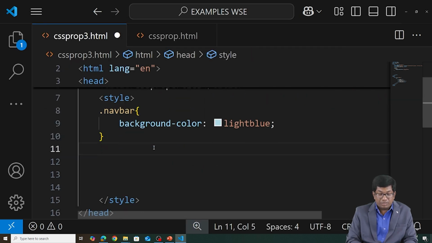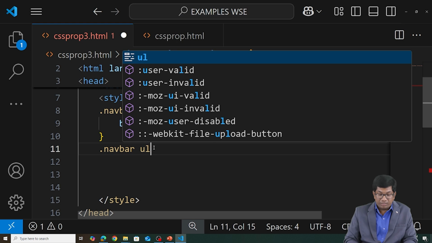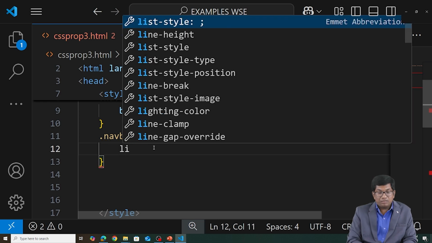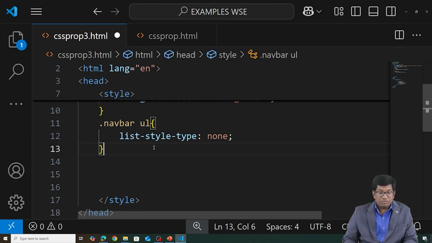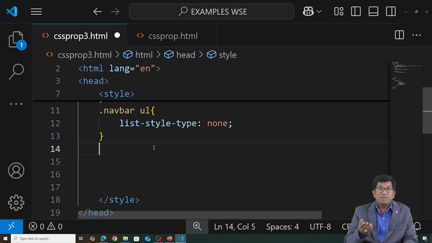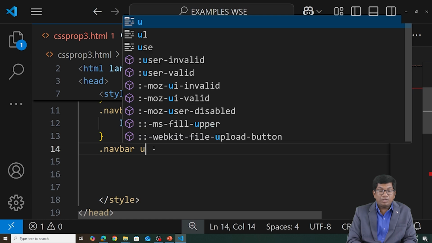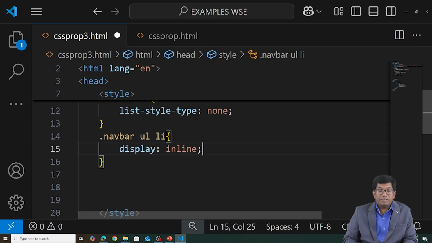And one more is navbar for the UL tag. For the unordered list, we are not displaying any item markers, so we give list-style-type none. As well, to display the list items side by side, you have to use navbar ul li, and display them as inline.